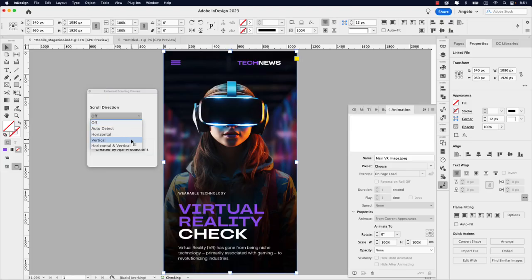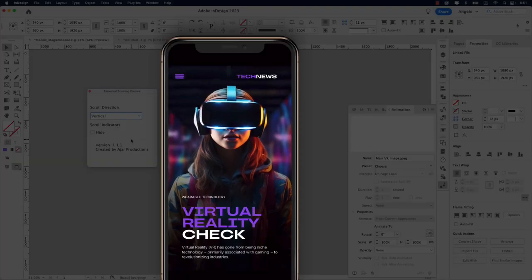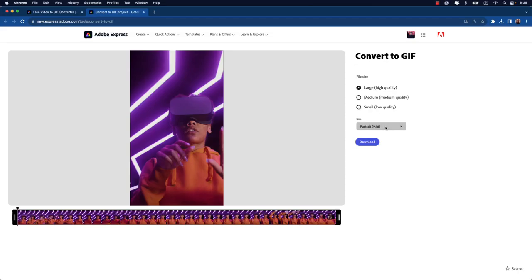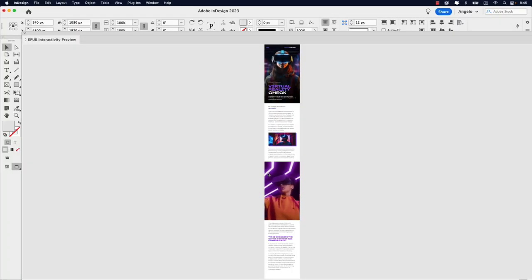In this video, let's take a closer look at how to add a mobile magazine layout to a scrolling frame using Adobe InDesign. Follow along and learn how to add a slow grow animation to the main artwork in the project. We'll also use Adobe Express to convert an MP4 video to a GIF before placing it into the mobile magazine layout. Let's jump right into this video and start creating.